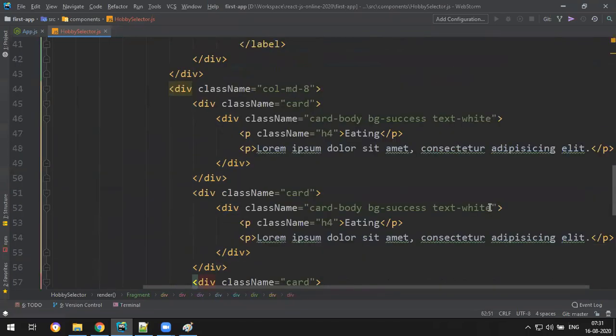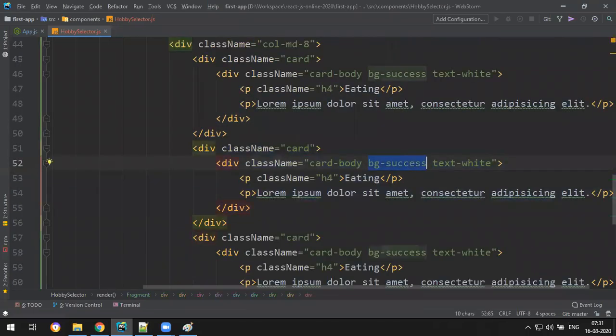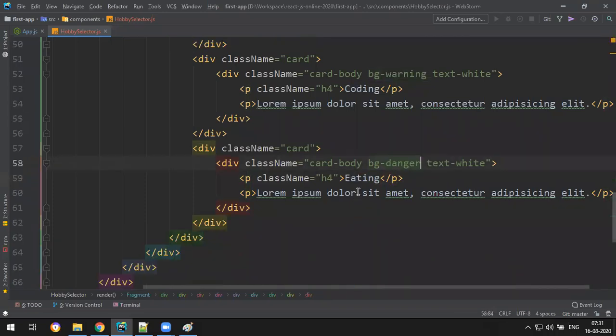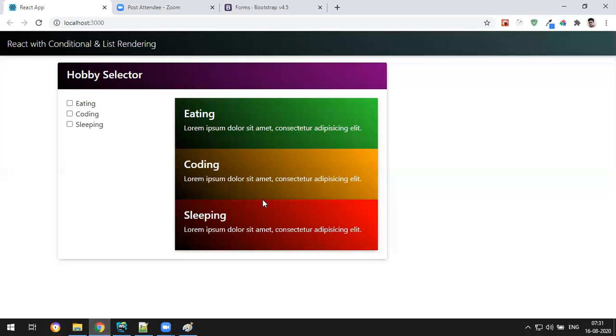So three cards. This will be bg-warning, this is coding, and bg-danger, this is sleeping. So we have three different cards here. Now what my plan is, first of all I want to hide all the cards.